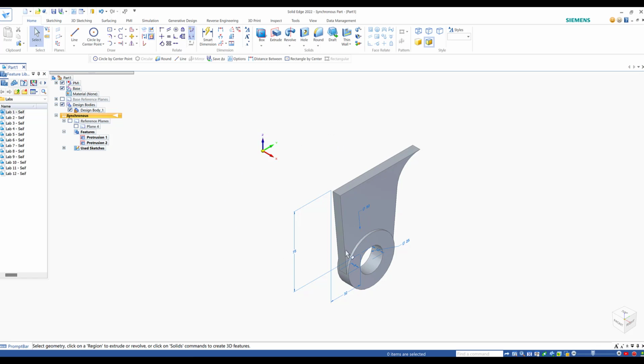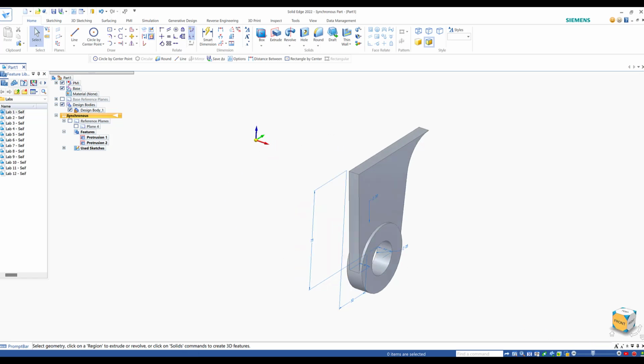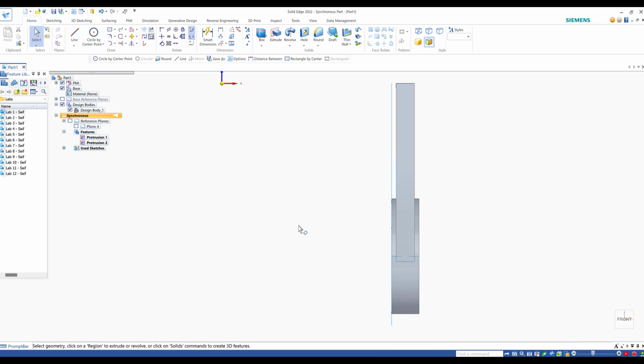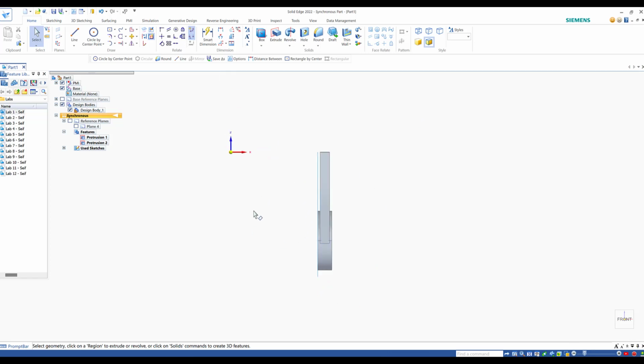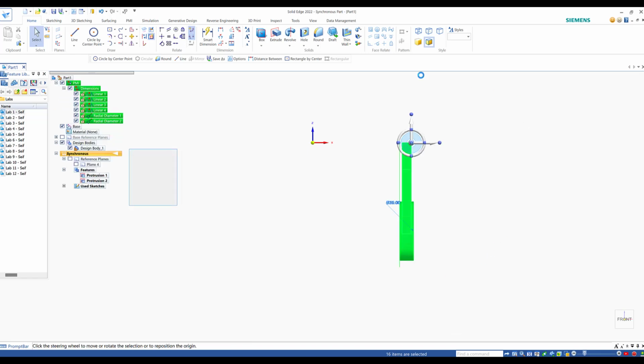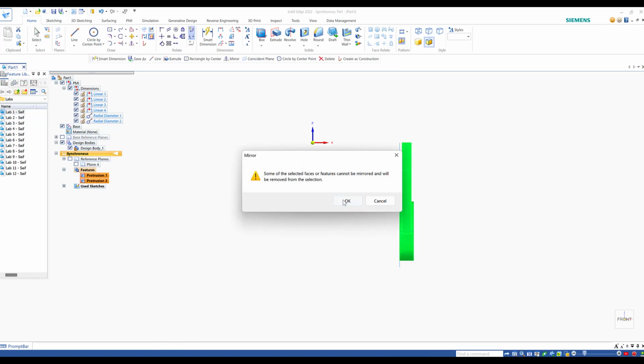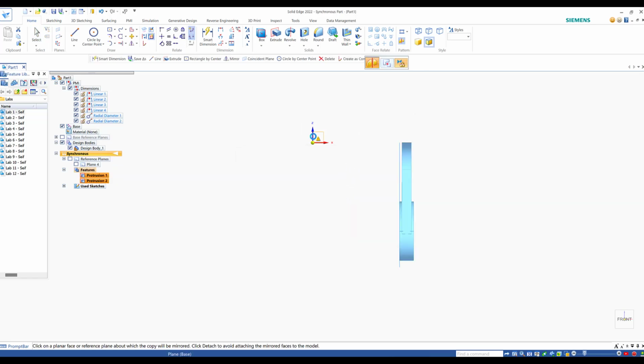So the next step is what? I'm going to go to the front view. Okay, let me reduce and let me move this to the center of the screen. And the next step is I'm going to highlight this shape here. Once you highlight the shape, the mirror will be on. So click on the mirror, say okay, and click on this line here.